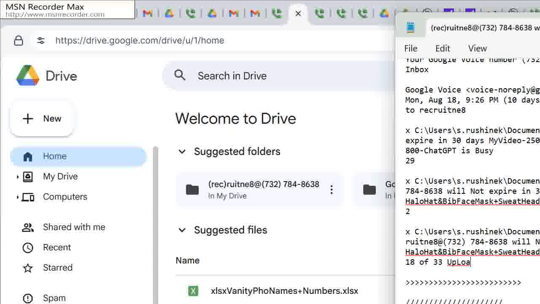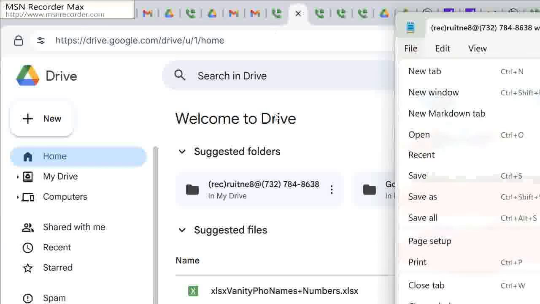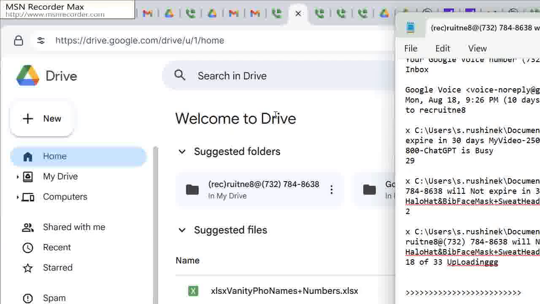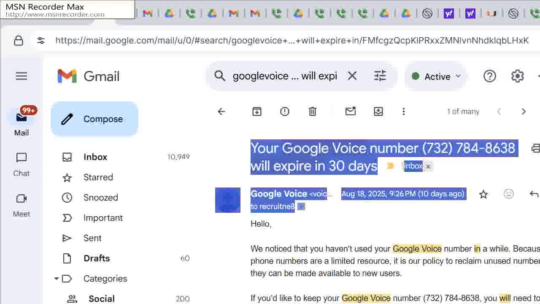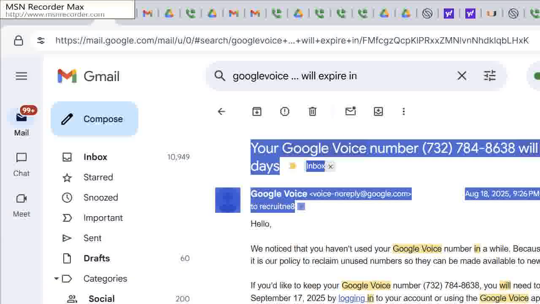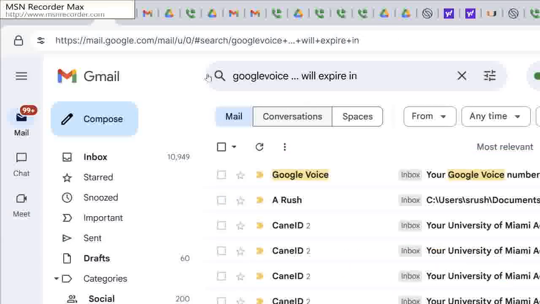Now, yes, one more thing needs to be done: go back to my Gmail account and delete the message that said Google Voice number will expire because I made an outbound call. So I went back and I clicked the delete garbage can button. Seems like you're keeping everything organized. Deleting that email will help clear up any confusion.